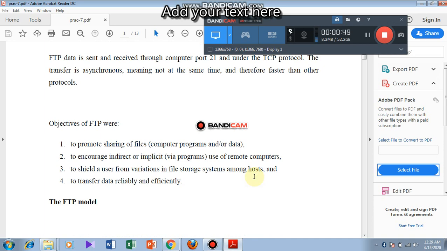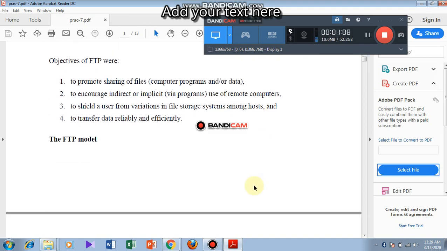The objectives of FTP are to promote sharing of files, to encourage indirect or implicit use of remote computers, to shield a user from variation in file storage systems among hosts, and to transfer data reliably and efficiently.